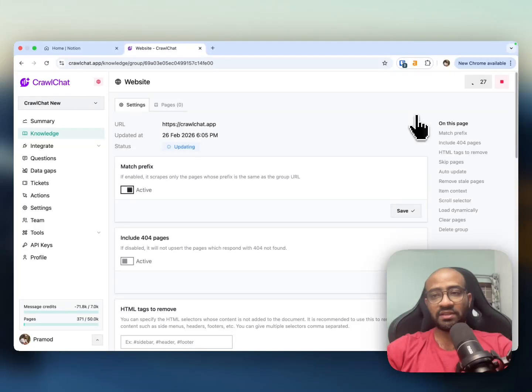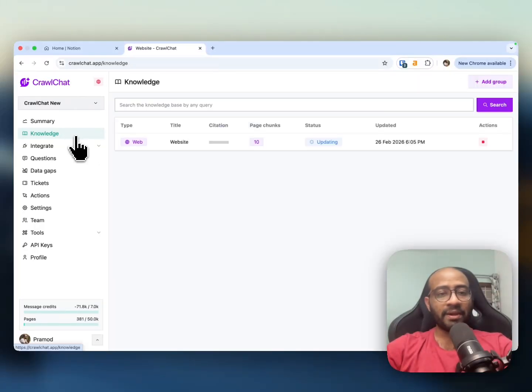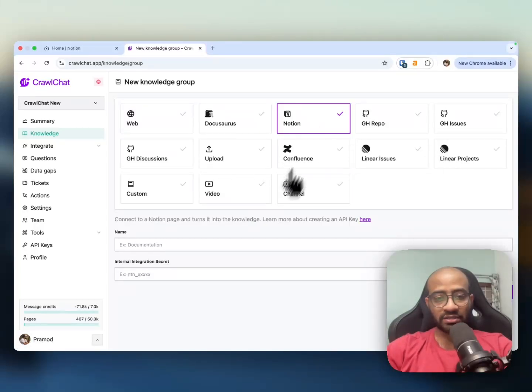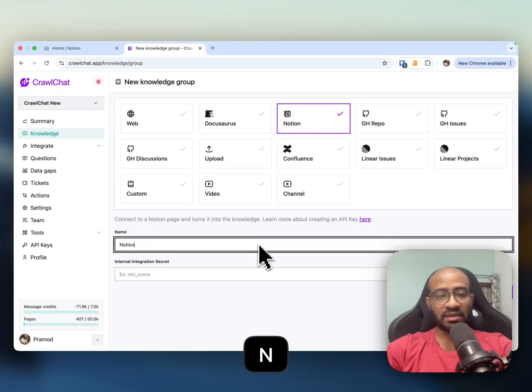It will start fetching the pages. Here you can see that it started fetching the pages, and it adds to the knowledge base. Here you can see it is adding. So just to show you, I want to add Notion pages also. Let me select Notion. Let's call it Notion.